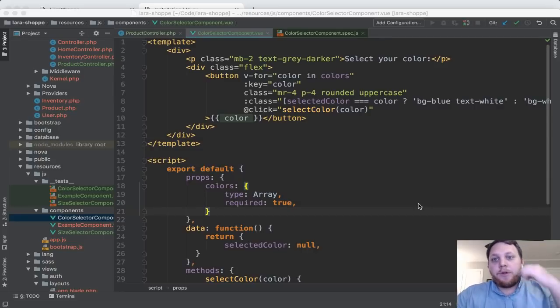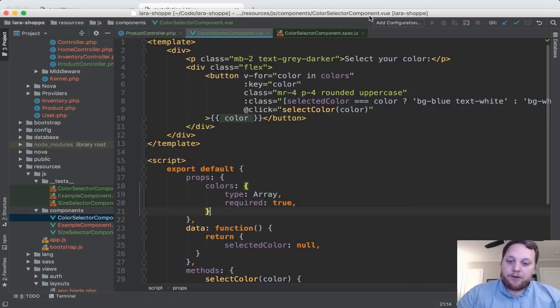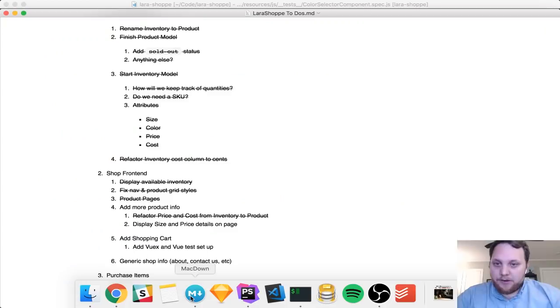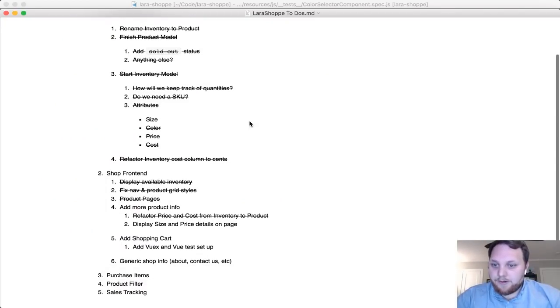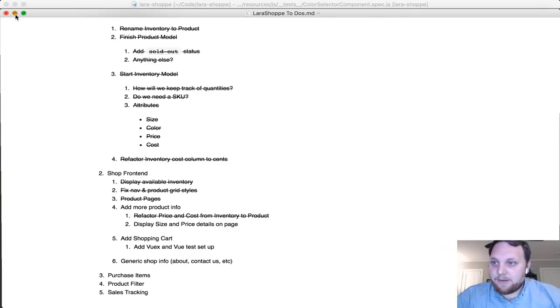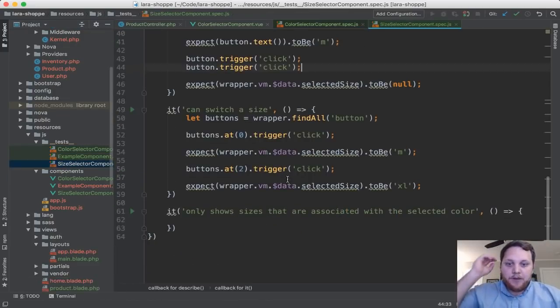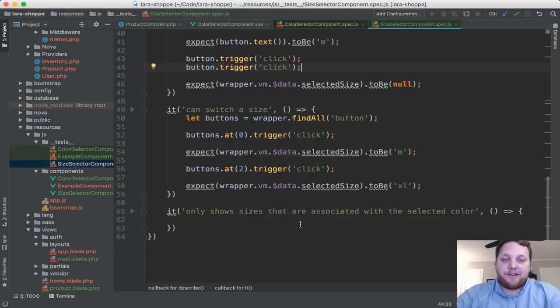So tonight, last time we left off, we were looking at our color selection components. We were doing some testing with them as well. And if we look at our to-do list a little more, we were in the middle of adding more product info, getting the size and price, and probably also color details up on the page. Now that we've pretty much done that, I think we had one more feature, and that was, in our size selector, only showing sizes that are associated with the selected color.